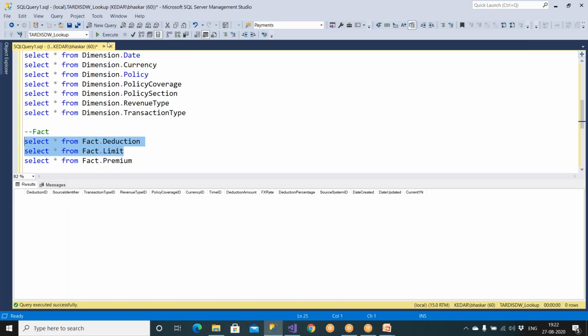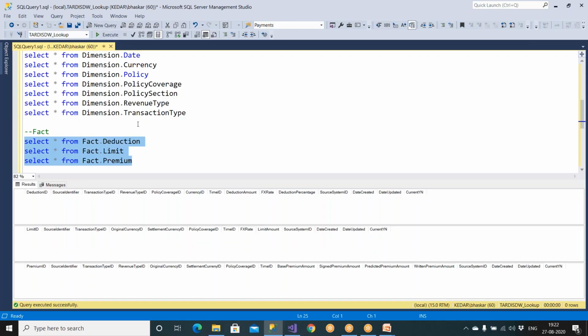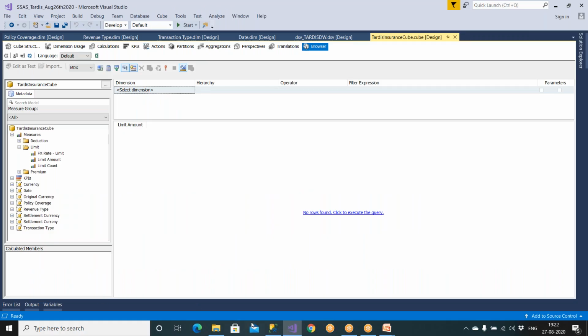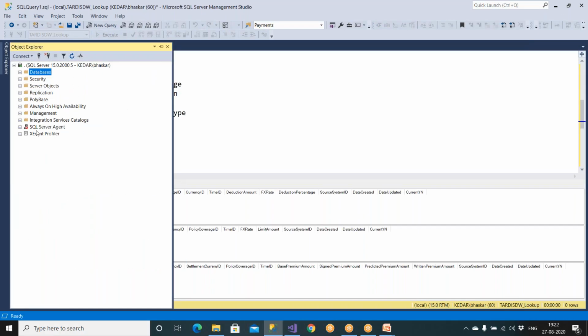Now what should I do? So there is no data. If there is no data, then immediately I have to tell them that there is no data in the fact tables. They'll say you load the data to the fact tables. Now you have to go to your SQL Server Agent. Now you will be having SSIS package schedules.